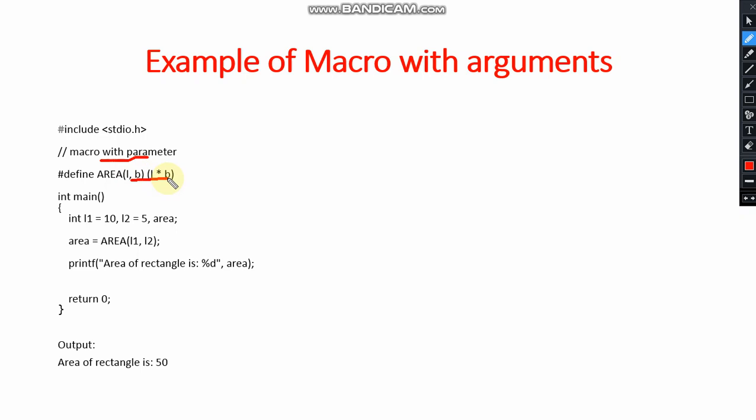Then starts the main function. In the main function I have used 3 variables: L1 for length, L2 for breadth, and area variable for storing the area of the rectangle. I have initialized L1 with the value 10 and L2 with the value 5. Then I have written area = AREA(L1, L2). The area written in lowercase is the name of the variable used in the main function, and the AREA written in uppercase is the name of the macro.